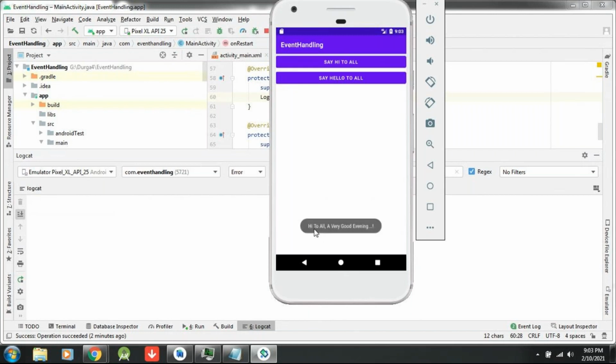Hi to all, a very good evening. Hello to all, a very good evening. Once again, click it. How many times you can click, that many times the toast message will come. Actually, my emulator is working slow, but immediately you will get it. When you click on it, automatically, immediately it will come. This is called a toast message.